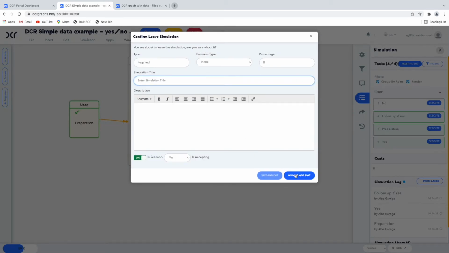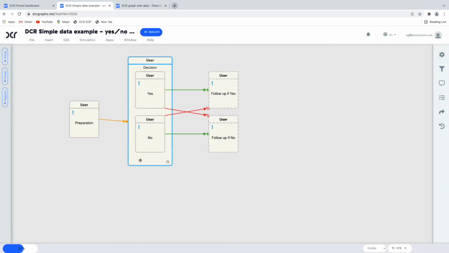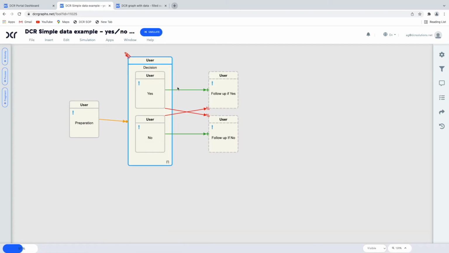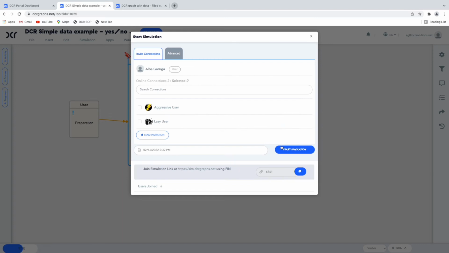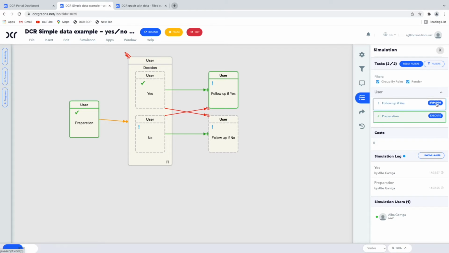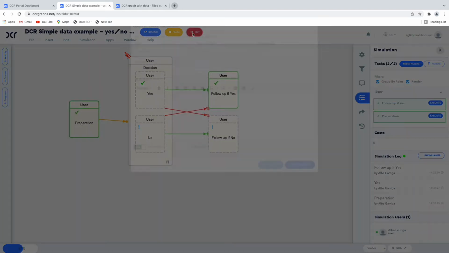A way to solve it could be to say whenever we've made a decision, we exclude the decision. Let's try to simulate. First, again, we have to do the preparation, then we do the yes, and then we have the follow-up. The issue now is that we cannot change our mind. So we need another solution.